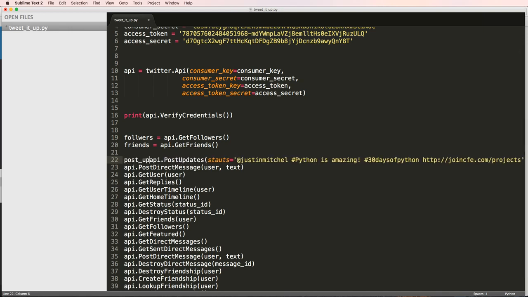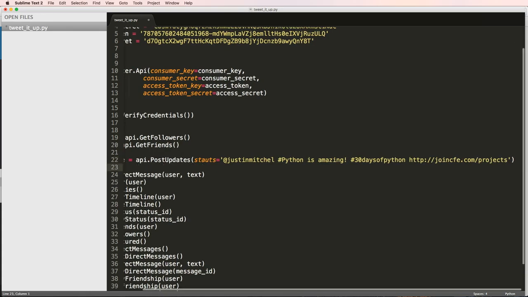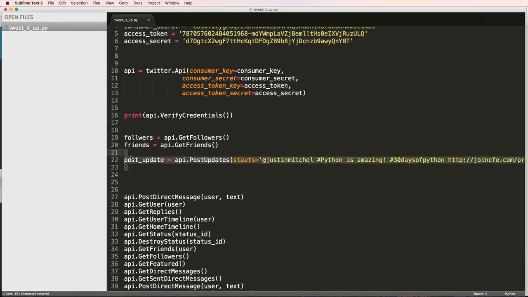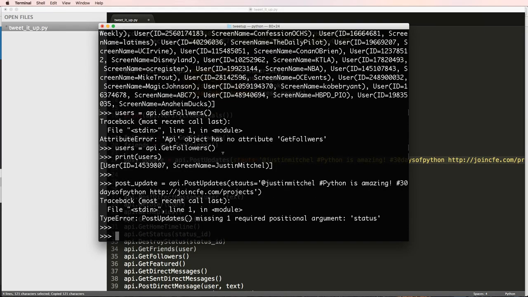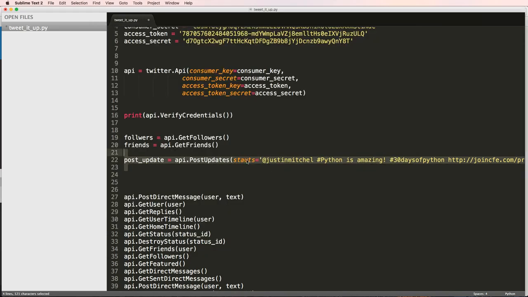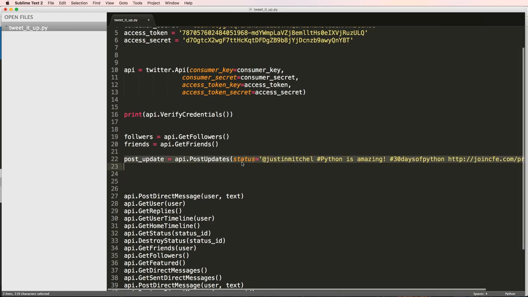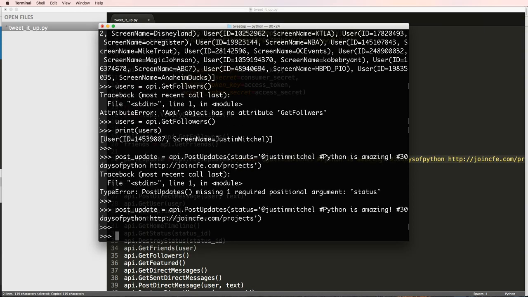Cool. So we could totally do that, and let's go ahead and do it. Post update. And we're gonna set it equal to that. Let's go ahead and make a few spaces here. I'm gonna go ahead and copy this, go into terminal, paste this out, and it required one positional argument, and that's status. Oops, we spelled status incorrectly. My mistake there. Let's try that again. And we paste it in.